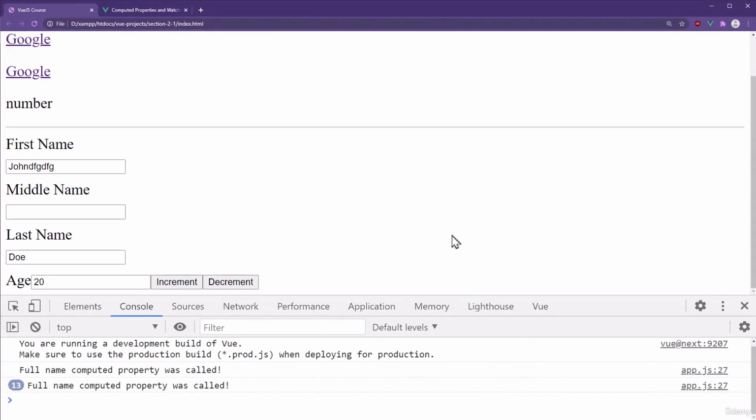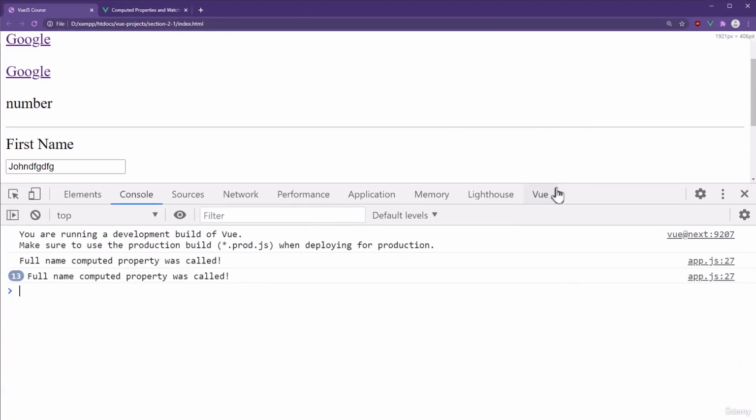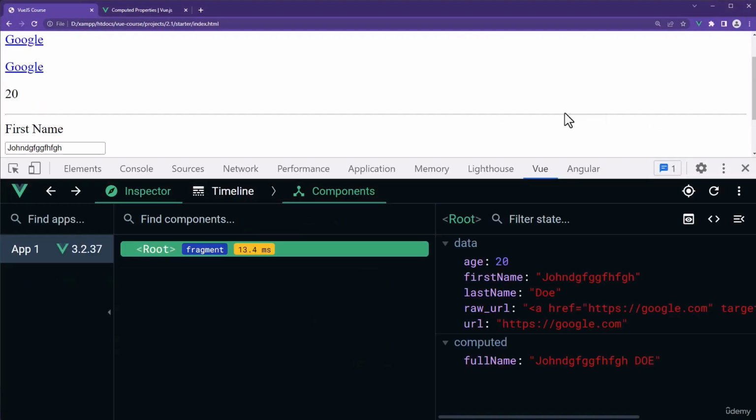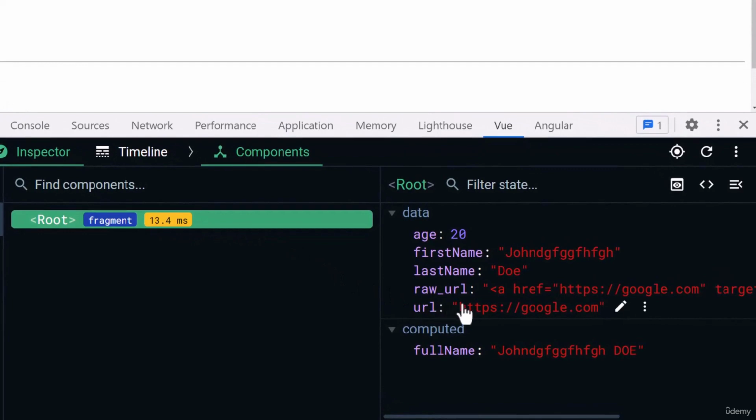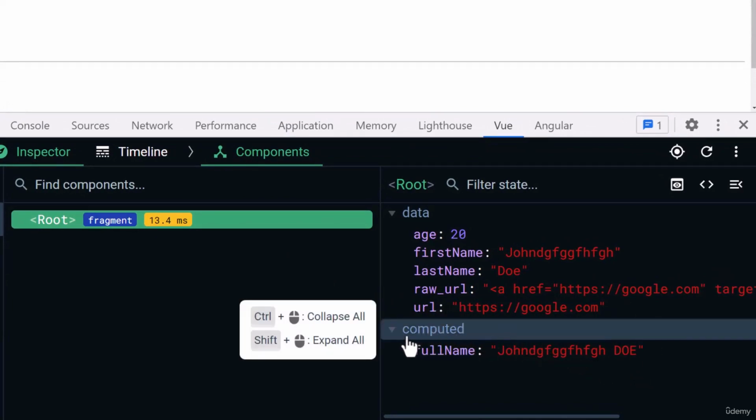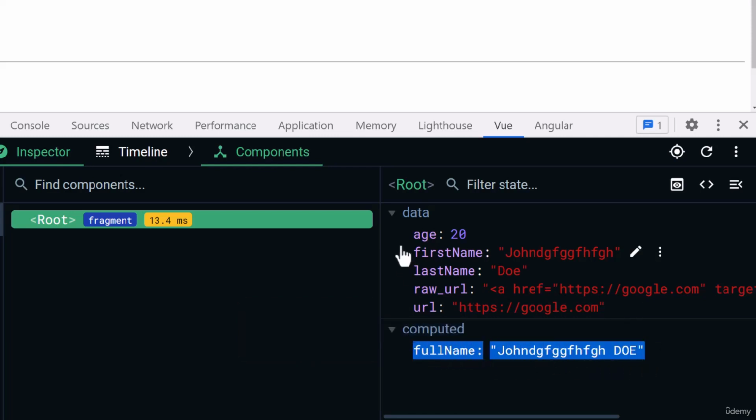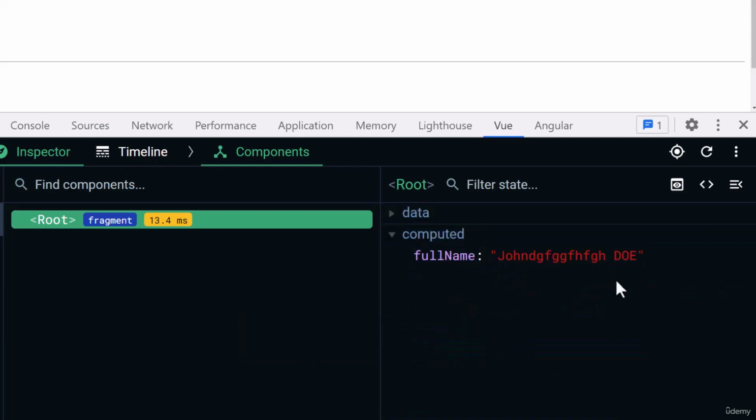Back inside the browser, I'm going to switch to the Vue developer tools. Clicking on the root element will show me the data inside my application. A new category will appear called Computed. The full name will be set to the computed value. Vue is storing the value, not the function.